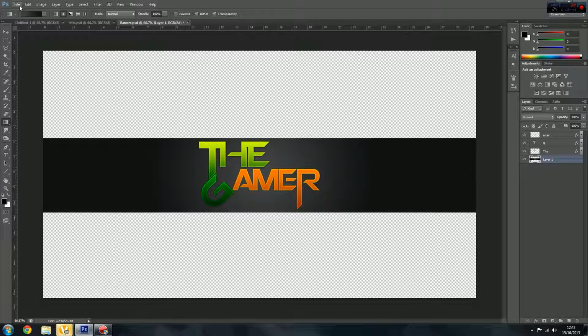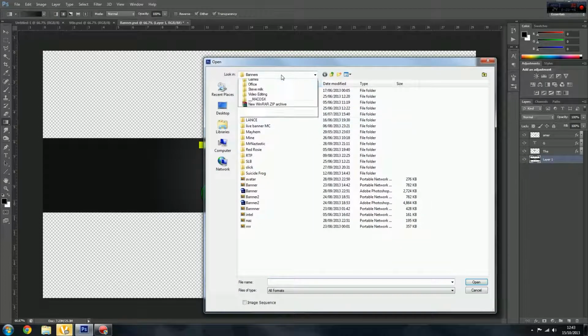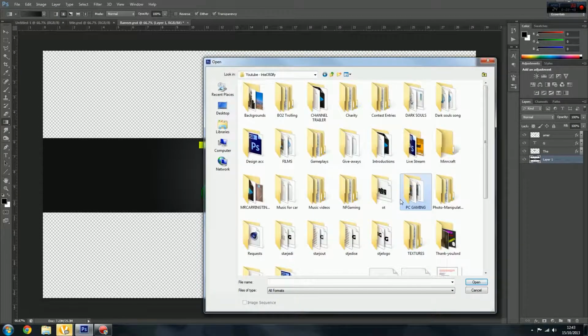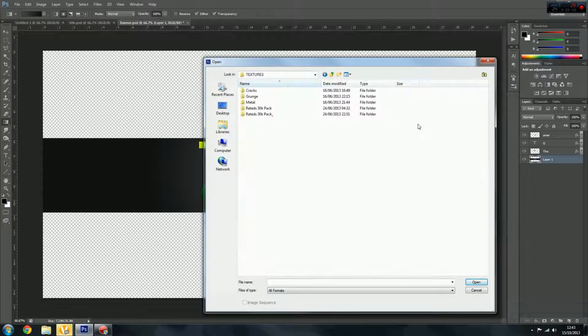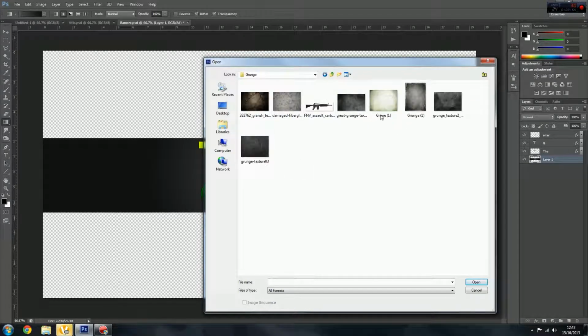So what we're going to do now is select a picture. I haven't got an absolute clue where my pictures are, so I'll just go and get some textures. Let's have a look at this one and that one.